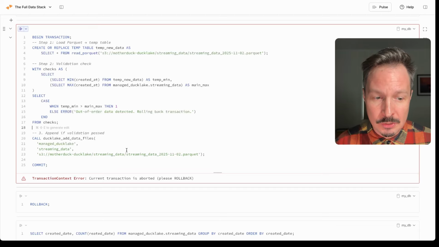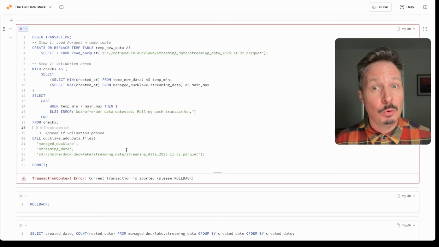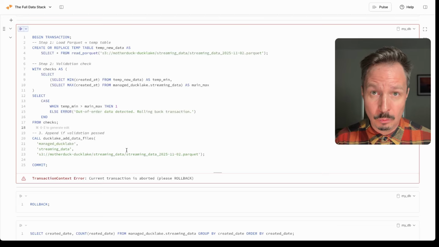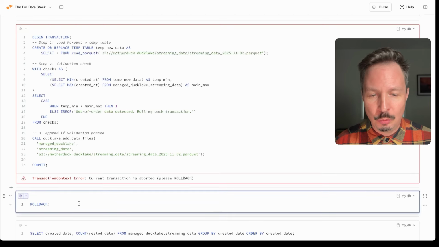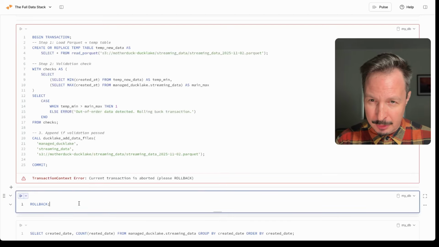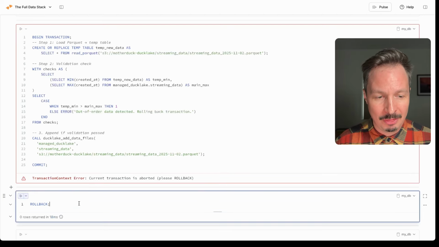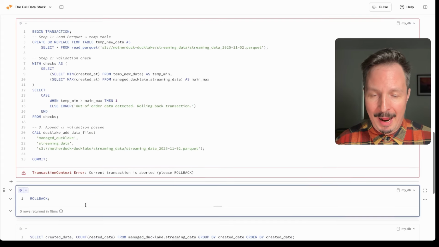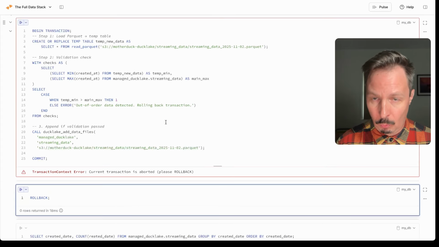So when you get an error message with your transactions, if there is an error, then the transaction is aborted. Now, to start over in a new transaction again, you have to roll back. Now, you can programmatically set this up, but I'm trying to show it within the steps. But if I run this cell, the rollback here, that does roll this back.